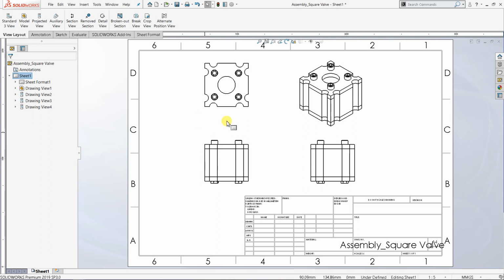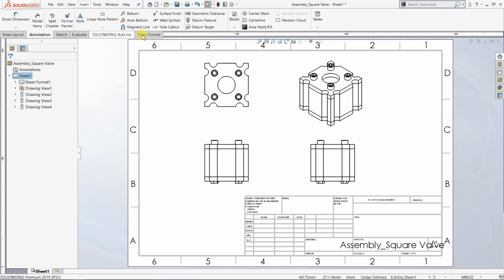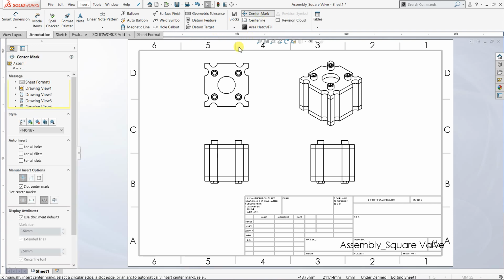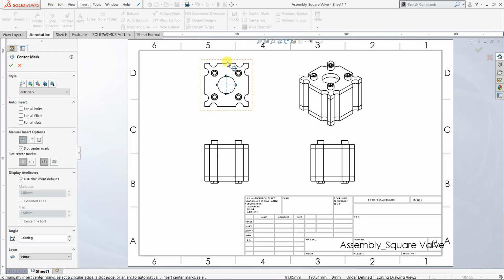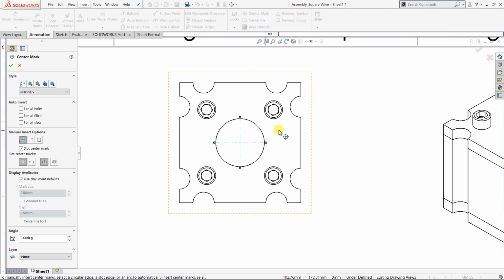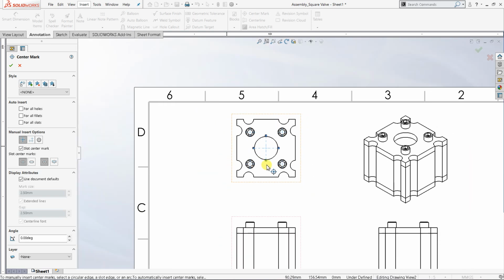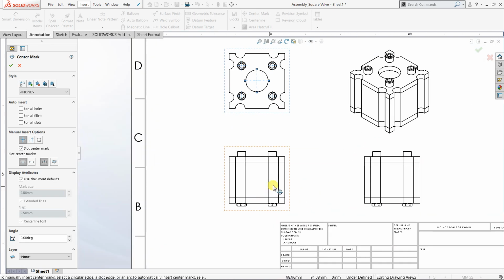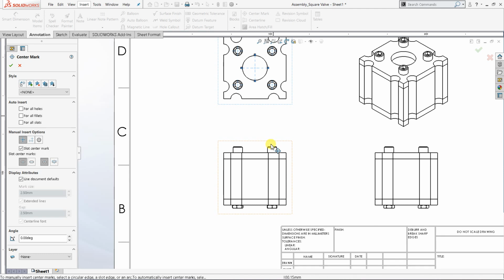It is necessary for you to indicate the center marks. This is very important, so you need to indicate this one. I'm going to make this view larger. So I'm going to pick this one as well, this one, this one, as well as this one. Then over here, I think it should be okay.